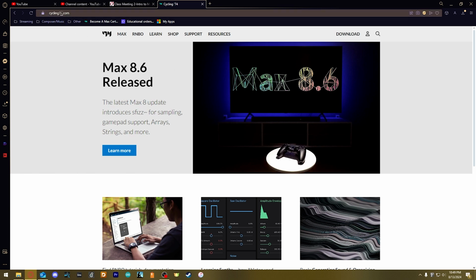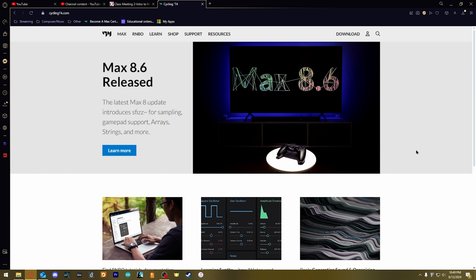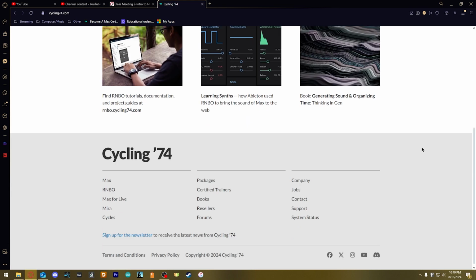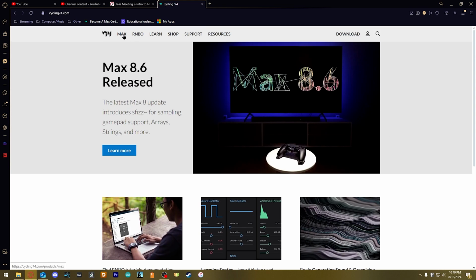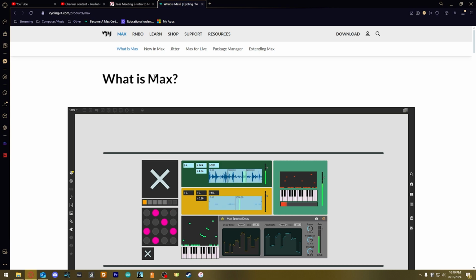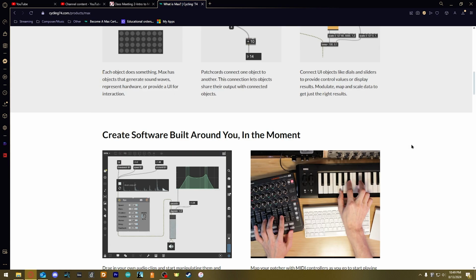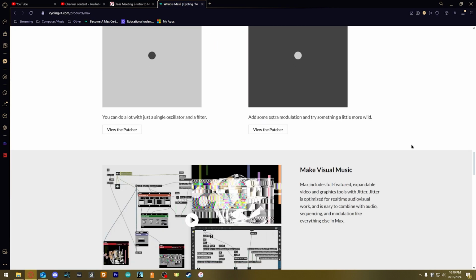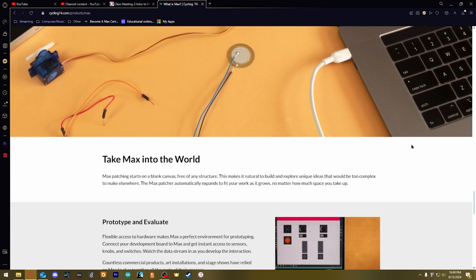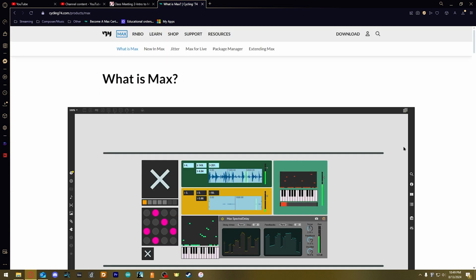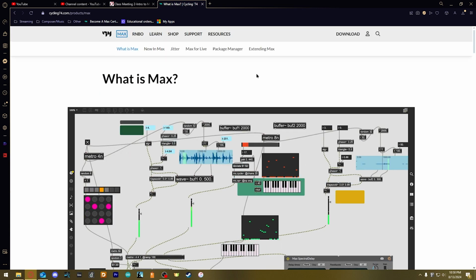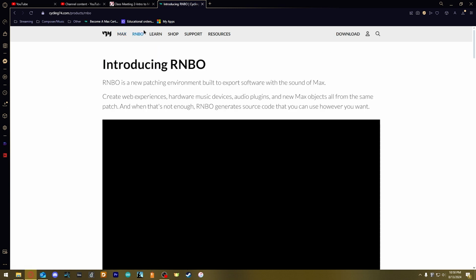So you'll go to cycling74.com. Right there, and that is the main page where Max exists. And there's a lot of stuff here, so I'm just going to point out the important things. If you click on the Max tab, you can find a lot of general information about what Max is, a lot of things you can do. It's a lot of fun. We won't go through everything here, but that's there.